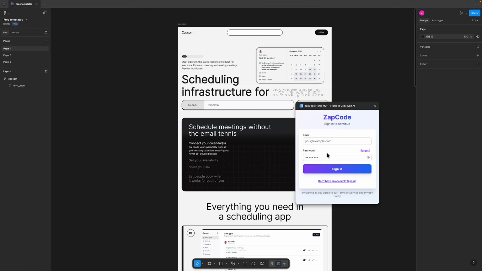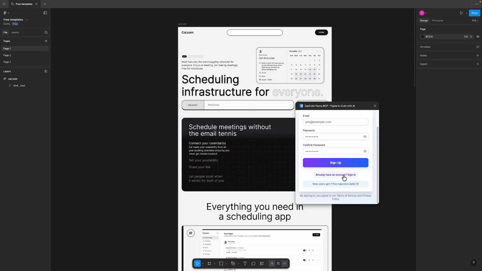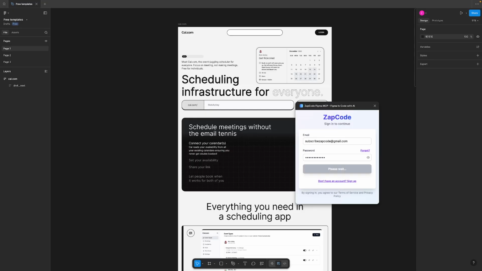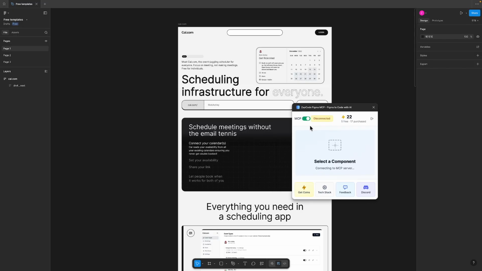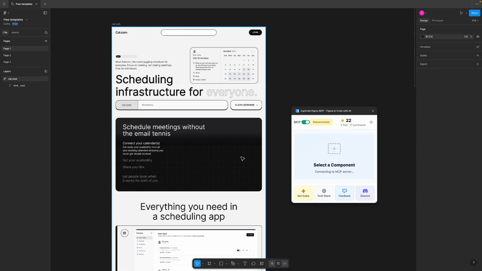You'll be presented with a login screen. If you don't have an account, you can sign up here. Since I already have an account, I'll simply sign in. Perfect, we're on the home page. Notice the MCP status shows as disconnected. That's because we haven't configured our MCP client yet.